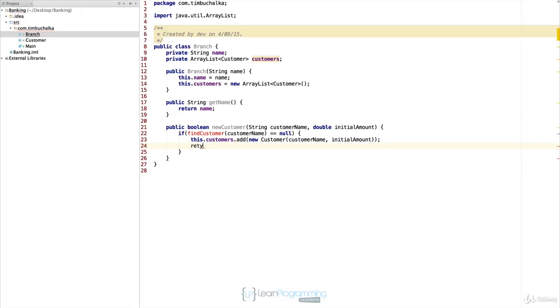A true meaning in this case, we successfully added it. And so therefore, if the code gets down to here, it means that find customer actually returned a customer. And that means that we can't add the new customer at that point because they already exist. So if that was the case, we want to return false. That's what the return false is there.